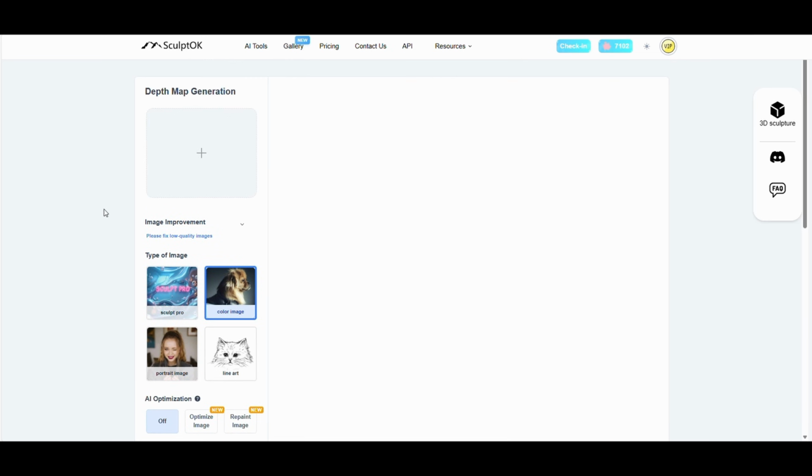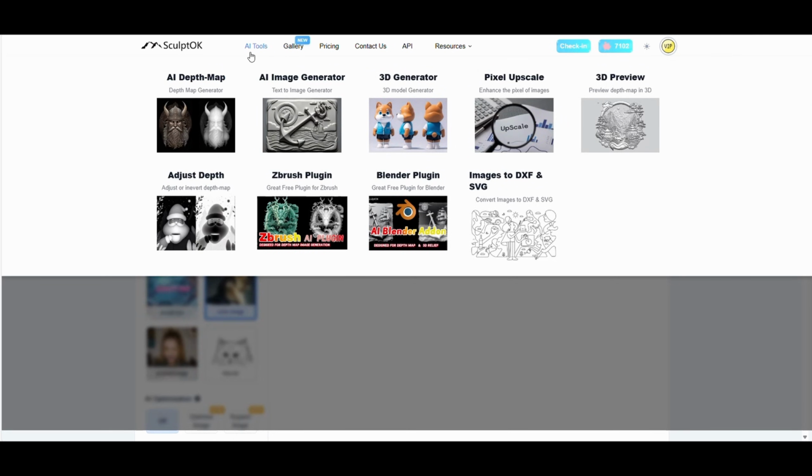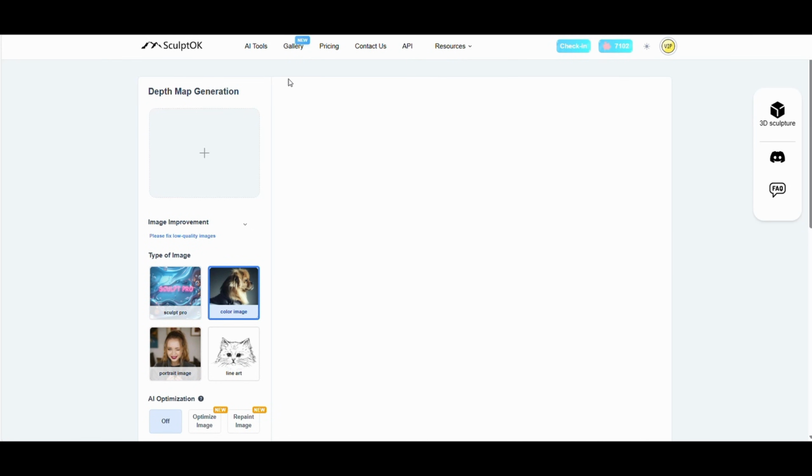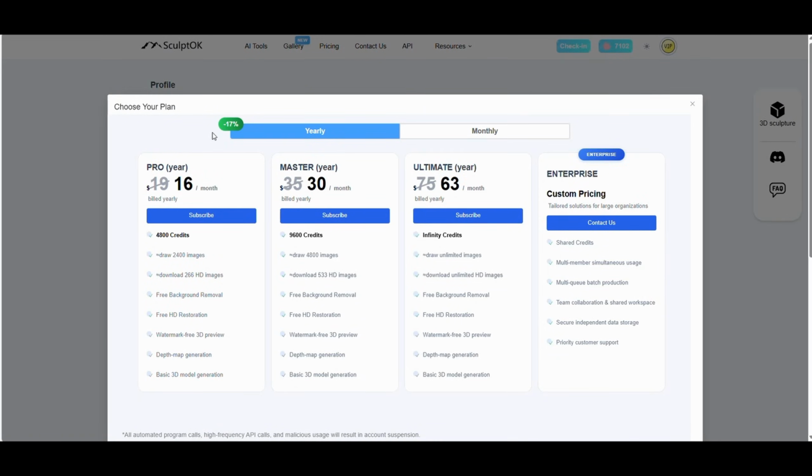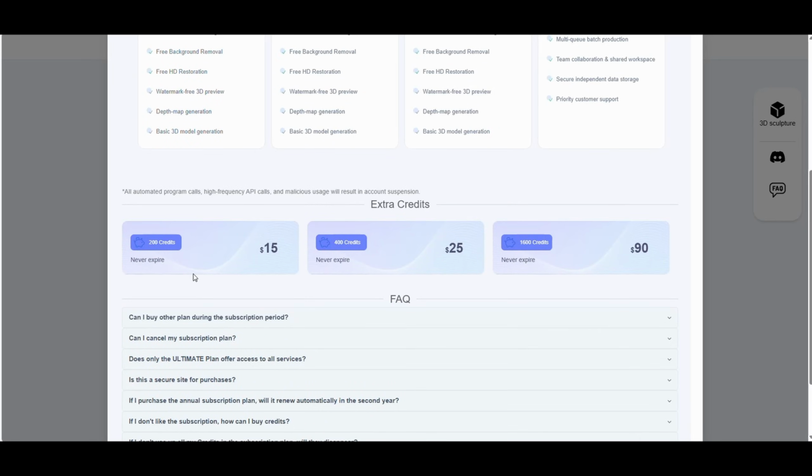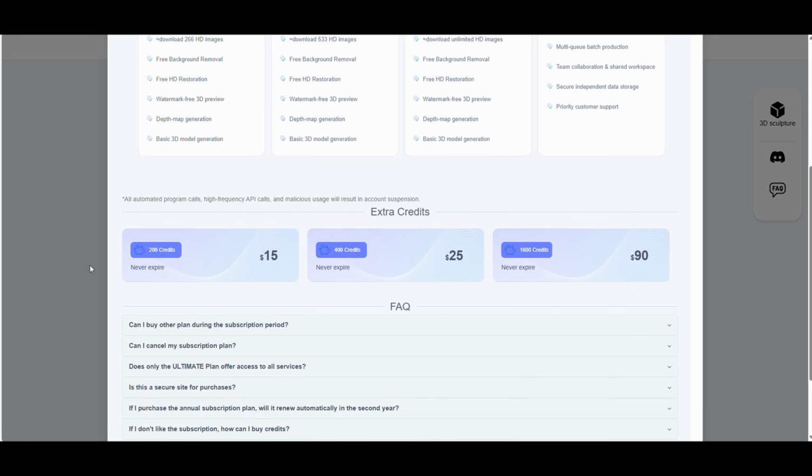So yeah, at the top of the screen, you can see you've got the AI tools. So these are the different tools you use. We'll be looking at the AI image generator in a moment. You've got a gallery where you can publish your image for others to see. The pricing, so with this, you can purchase it yearly, monthly, or alternatively, if you just want to buy credits, you can just do that down there as well without having to have the monthly subscription come out.